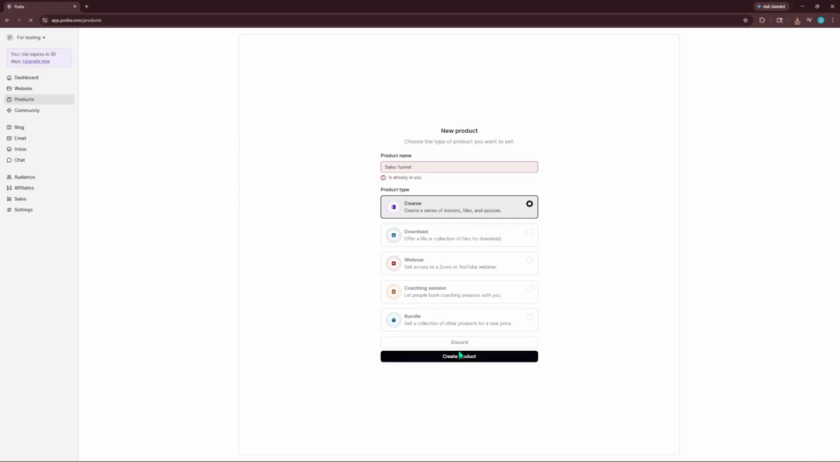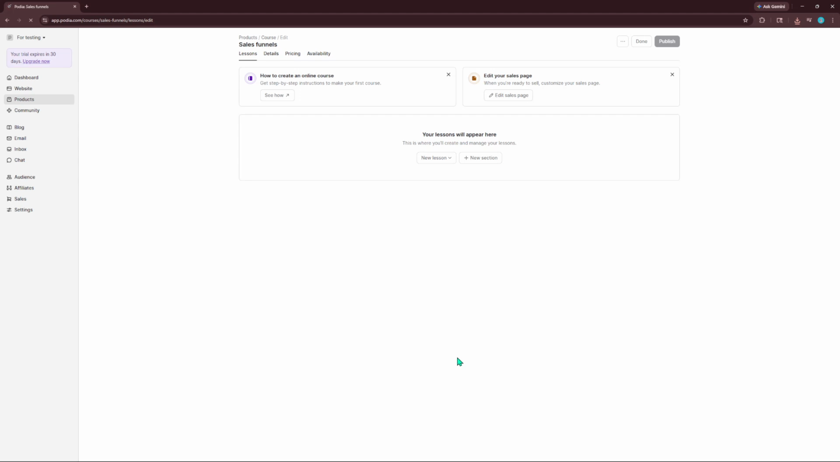This action will officially set up your product within Podia, and you'll be one step closer to launching your sales funnel. It's crucial to have all your assets ready to upload, so if you haven't done so already, now is a good time to gather any files or resources you plan to include.